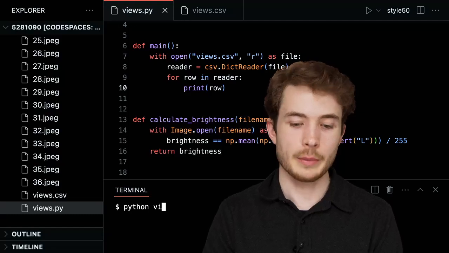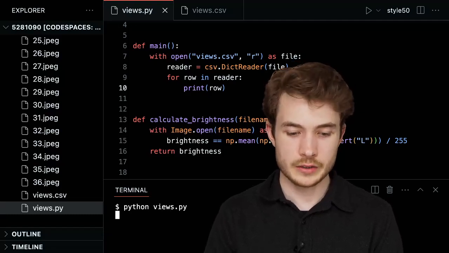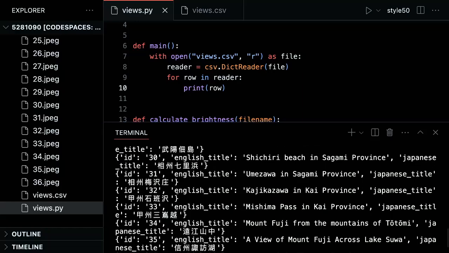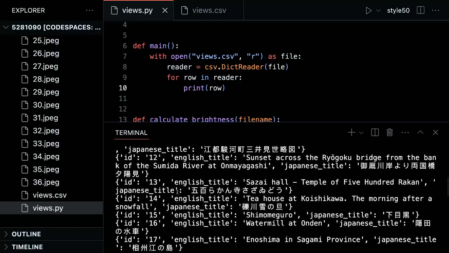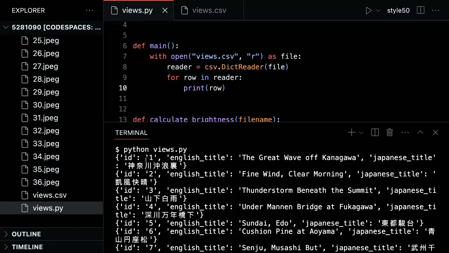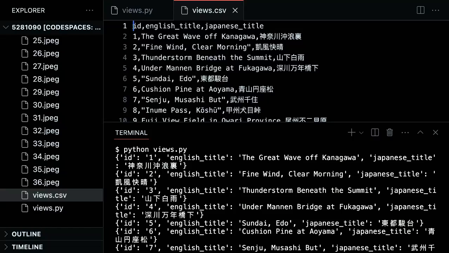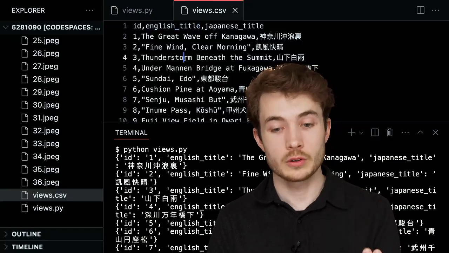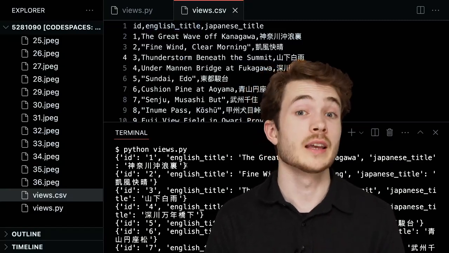Let's go ahead and run python views.py, and here we actually see a lot of dictionaries. I'll scroll up a little bit here, and we'll see our very first dictionary, ID 1, which makes sense, because we have a column called ID, English title, The Great Wave off Kanagawa. Makes sense because we have a heading, English title, and then Japanese title with this text right here. So it seems like we've gotten back every row in our CSV now as a dictionary.